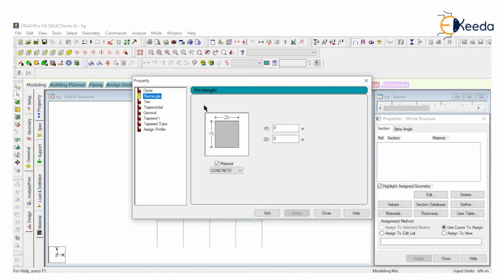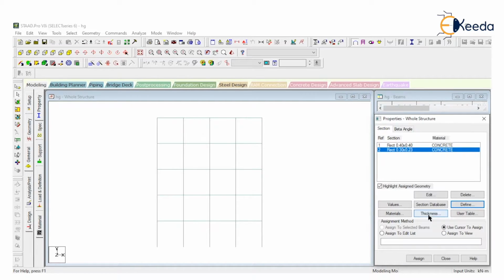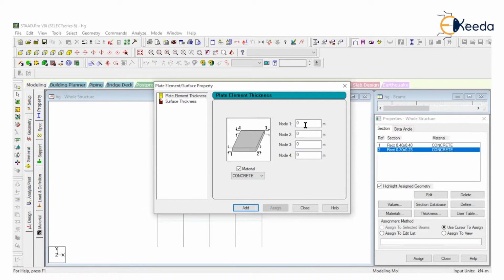Go to define. For column I am providing a 0.4 by 0.4 meter. For beam 0.3 by 0.223. For plate just go to the thickness and provide 0.12.